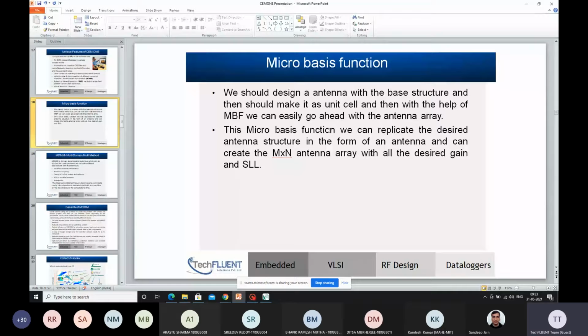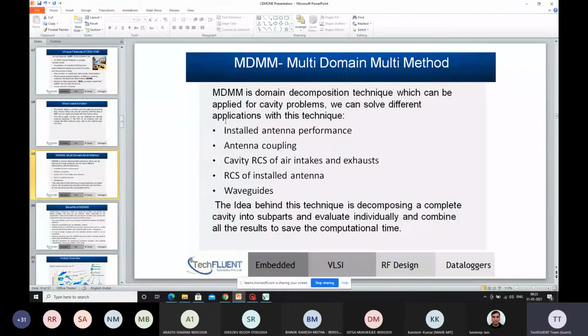So you can use a spherical wave expansion combination and this particular micro basis function in order to create a very big, large antenna array, and you can incorporate that into a radome or any other structures, whichever is required. And multi-domain multi-method is nothing but a domain decomposition technique.